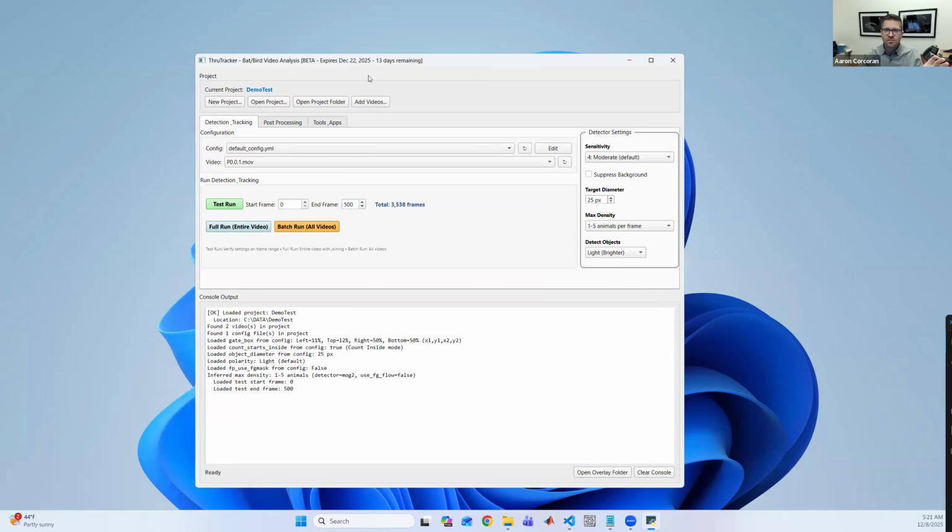So when you open up the program, this is the interface that you're going to see. And in this little tutorial, I'm just going to give you a quick walkthrough so you can go through the main features and see them for yourself.